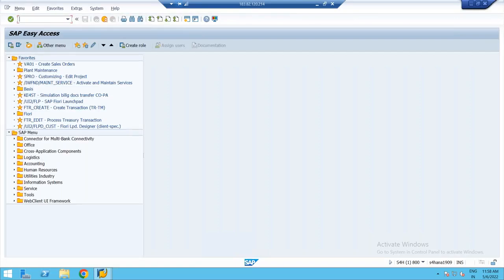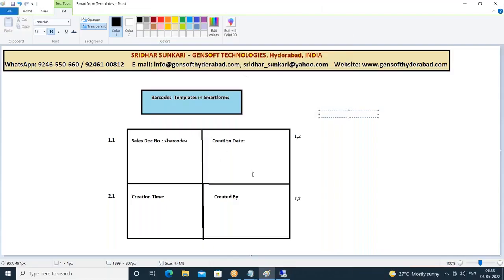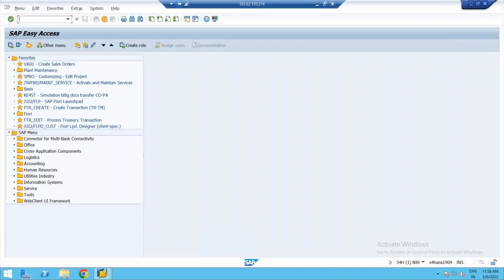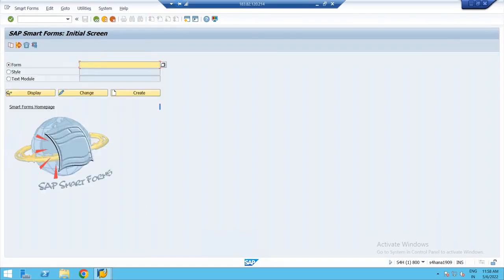Yeah, right. So see here. What is the requirement? We need to pass the sales document number as a parameter to the smart form, based on which I need to get the header data. So first let us design the smart form. I'll go to the smart forms T code. I'll give the smart form name as ZS form. The last one is 10, so I'll go for 11. ZS form 11. Create.